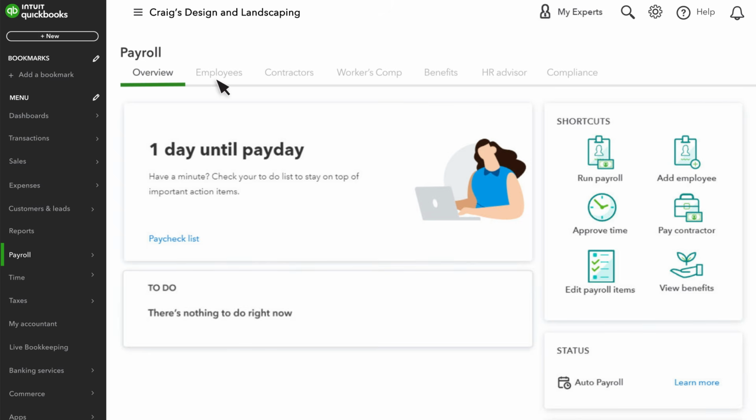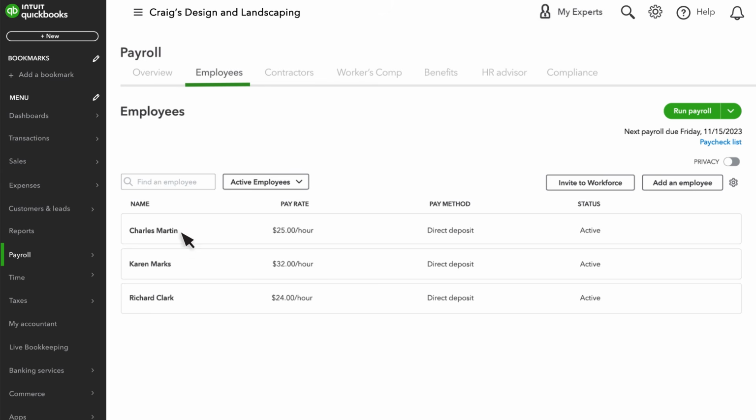From the Employees tab, you see a list of the employees you've added to QuickBooks, and important facts about them, like pay rate and how you pay them. If you want more detail, select an employee. If you hire a new employee, select Add an Employee to set them up. This is also where you can invite employees to QuickBooks Workforce so they can view their paychecks, paid time off, and W-2s online. You can pay employees from this screen as well, and if you ever need to run payroll just for bonuses, use this button.